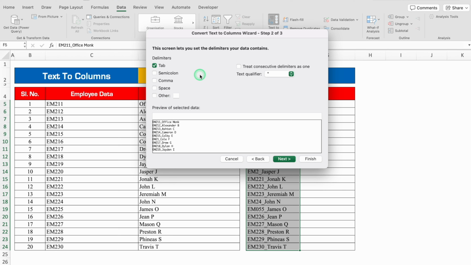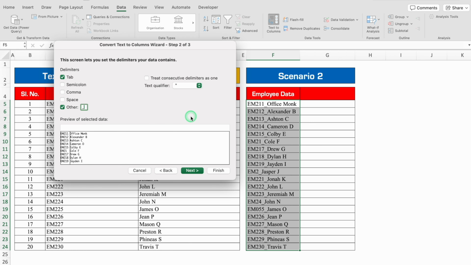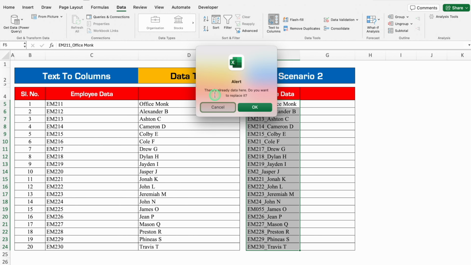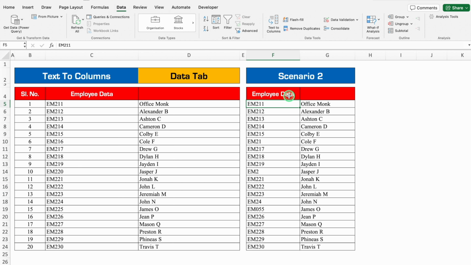So we have got underscore. So I'll click on other and over here I'll put underscore. We'll take this to left. Now I'll click on next and we'll click on finish. Alert. There's already data here. Do you want to replace it? I'll click OK. And I got my employee ID over here and employee name.